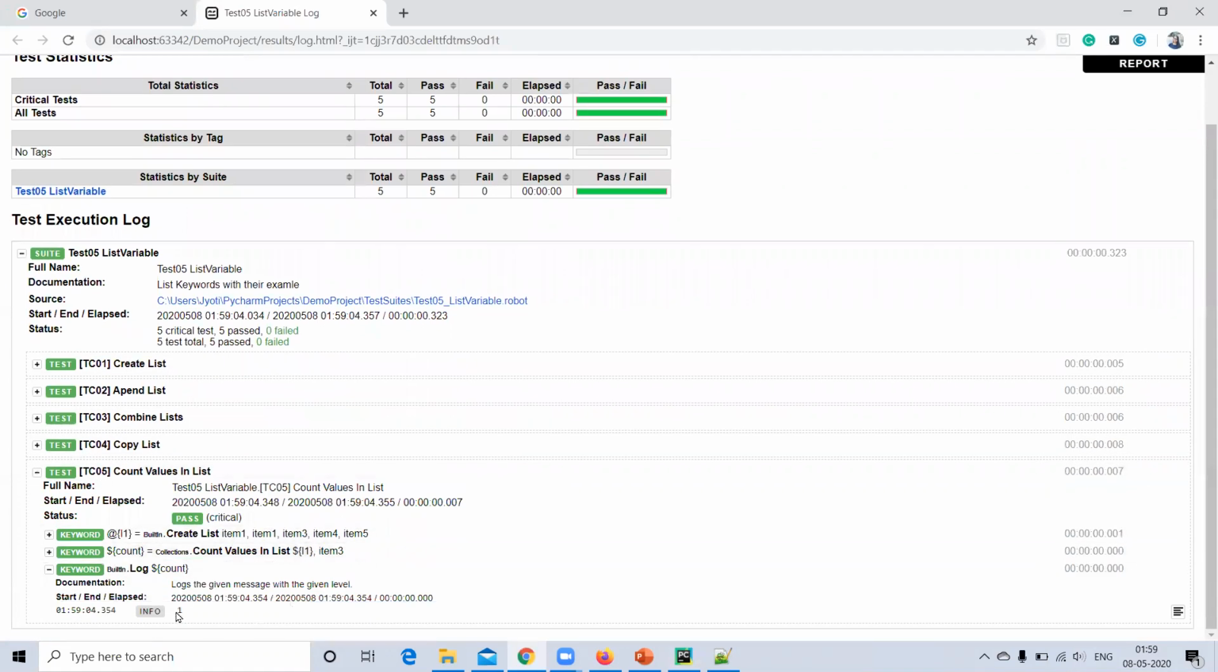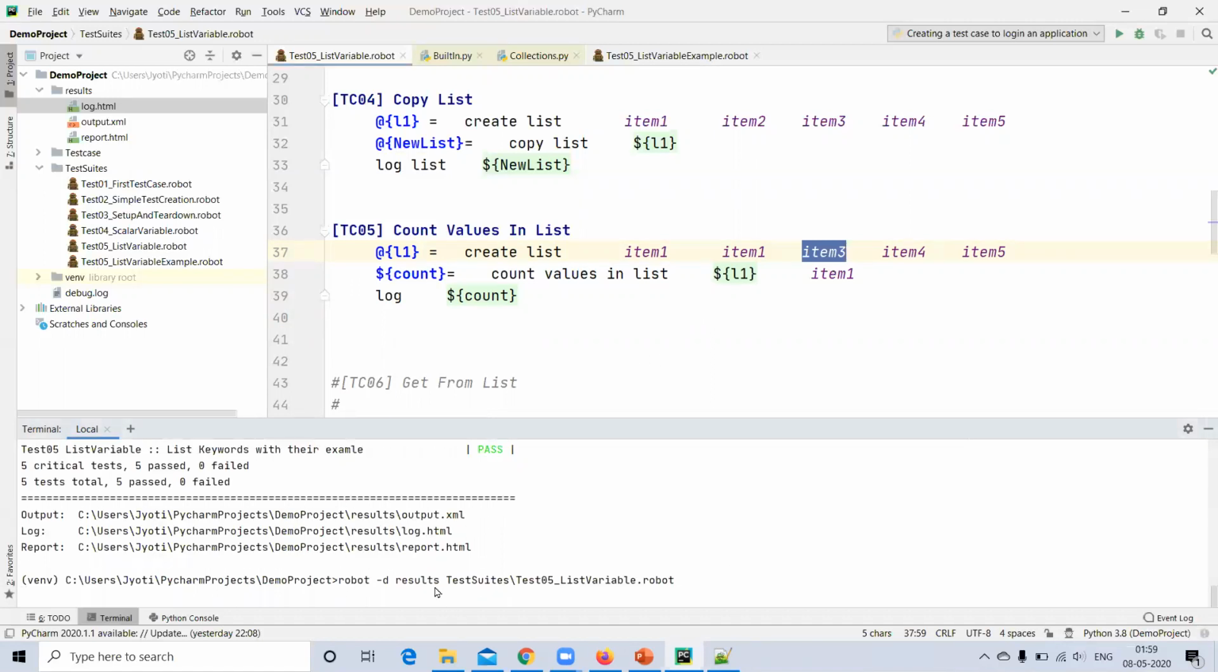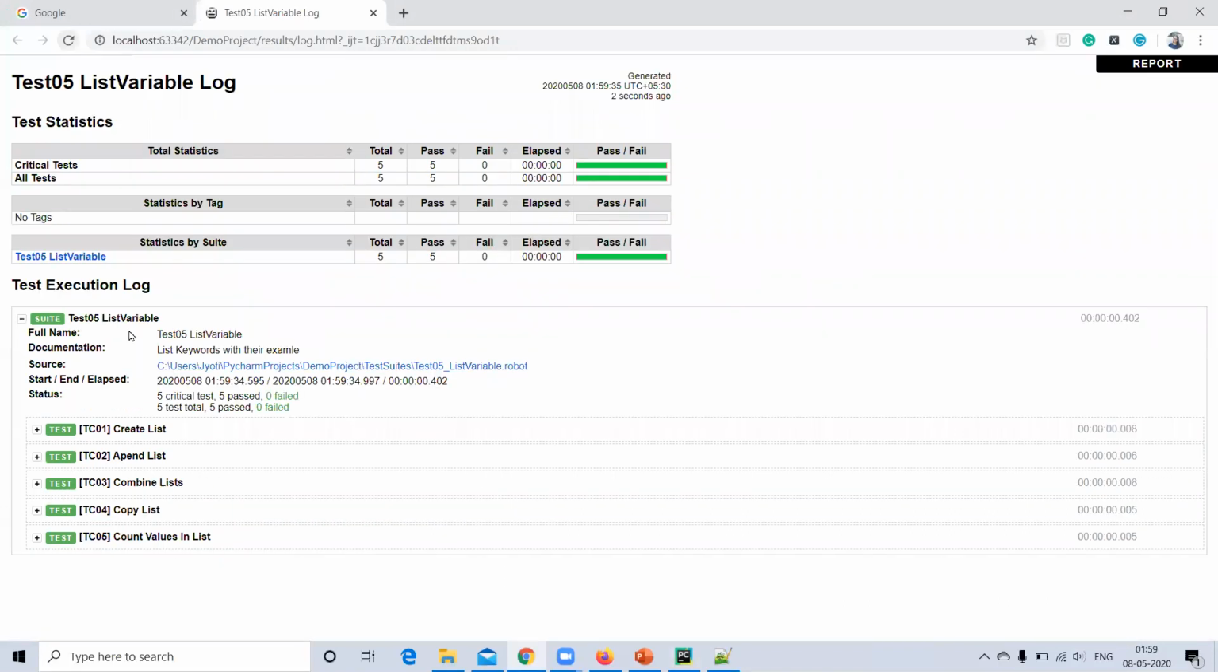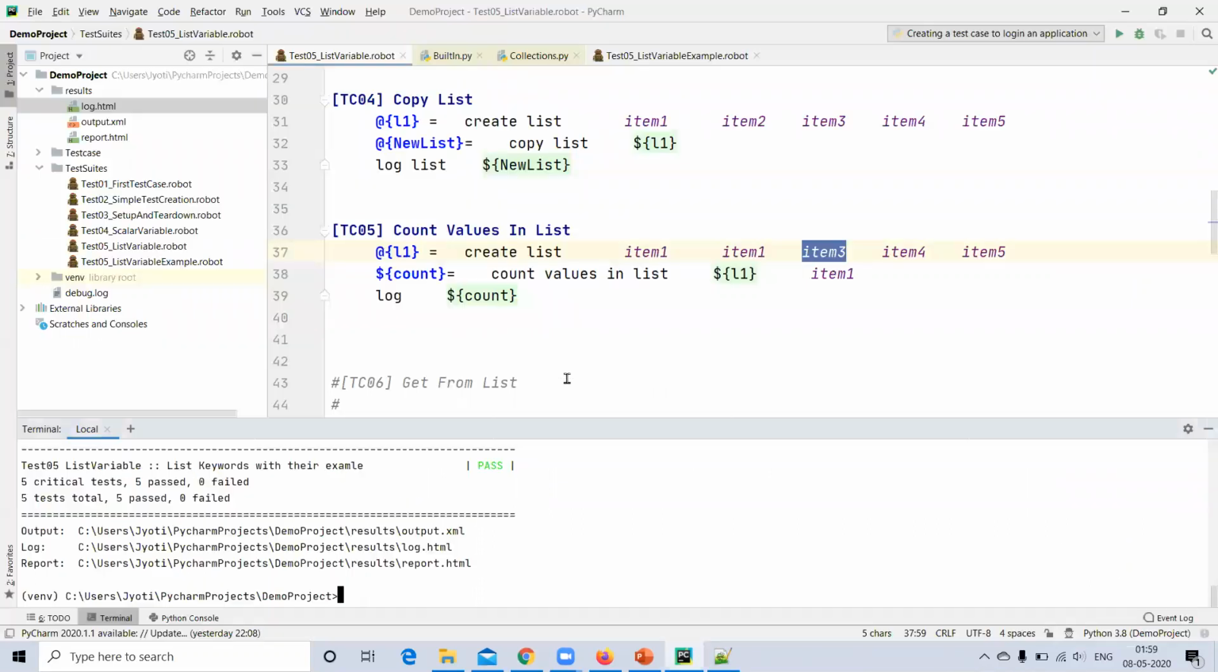So here is 1. Sorry, I had provided item 3. So let me replace this. For item 3, I have only one item, so it's printing a count of 1. And for item 1, it's at 2 places, so it should return 2. So let me execute this. It should be 2. So here you can see it's a 2. Similarly, you can count the element occurrence by using count values in list.